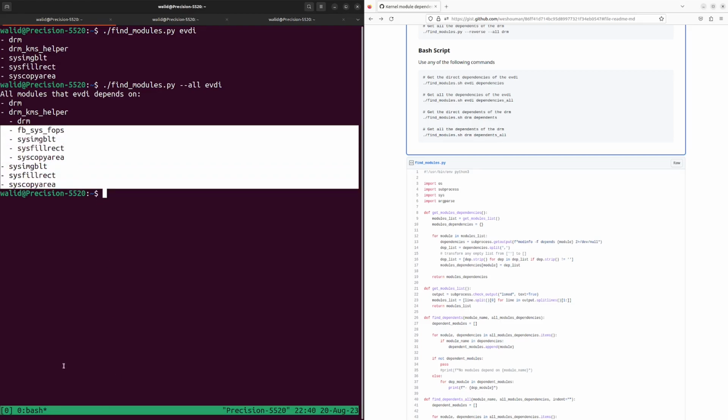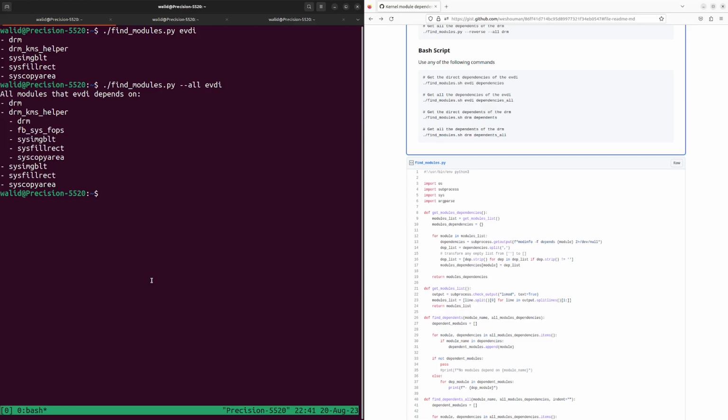Moving forward, we'll explore reverse dependencies. In other words, the dependents instead of dependencies of a specific module. Let's say we are interested in the DRM module, which is the Direct Rendering Manager. We'll use the --reverse option to find its direct dependents. So findmodules.py --reverse DRM. As you can see here also, we get a list of modules that depend on the DRM module.